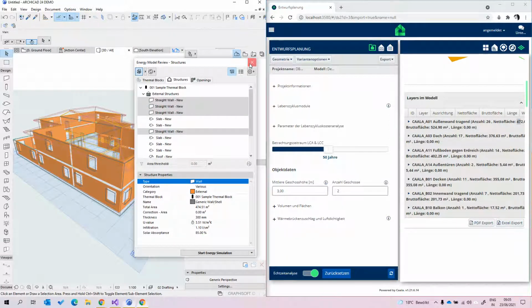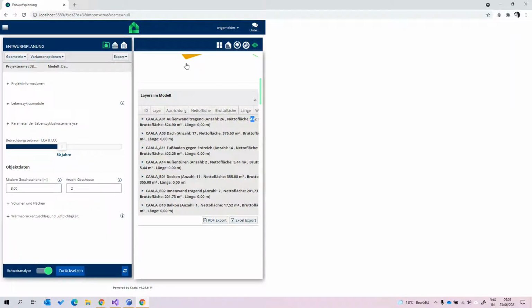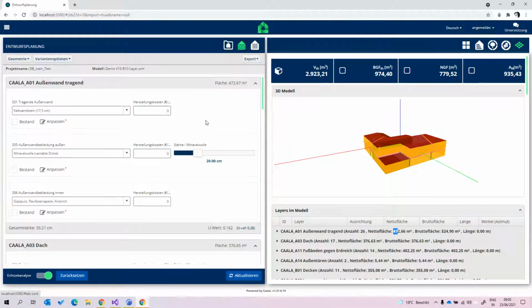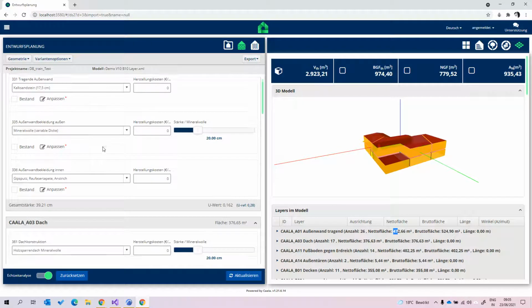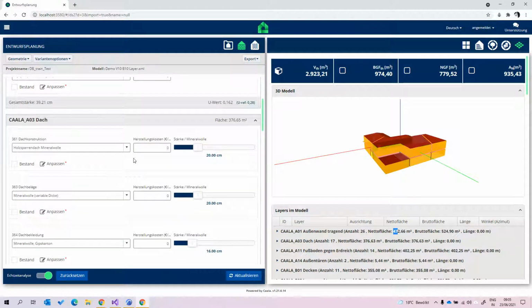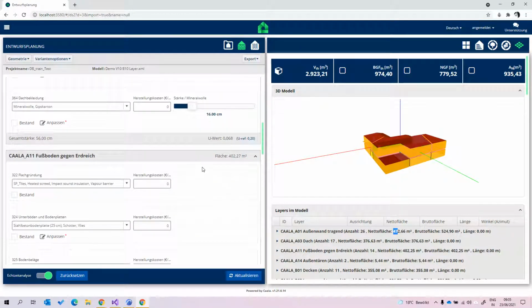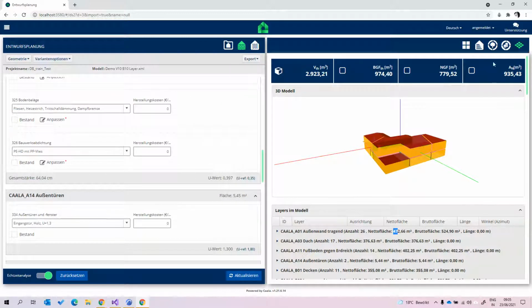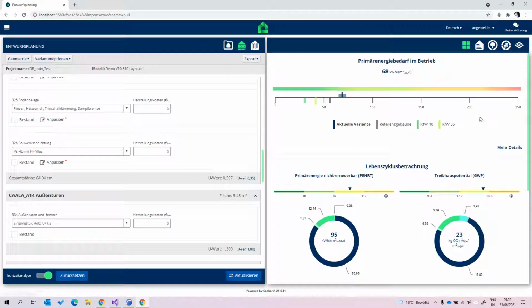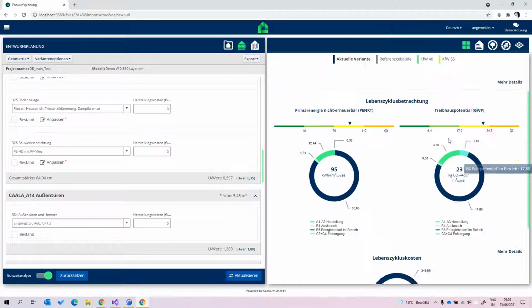So once you've verified your areas, you can go ahead and continue working with CAALA as you would. You would see all your layers here separately. You can assign them different materials, change thicknesses, add cost to them, and you will be able to see those reports directly reflect in real time in CAALA.